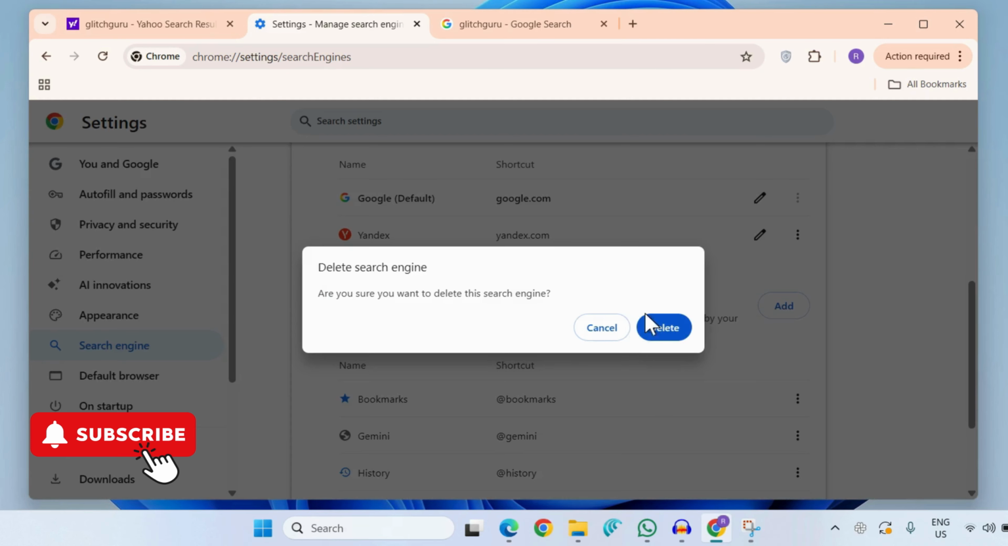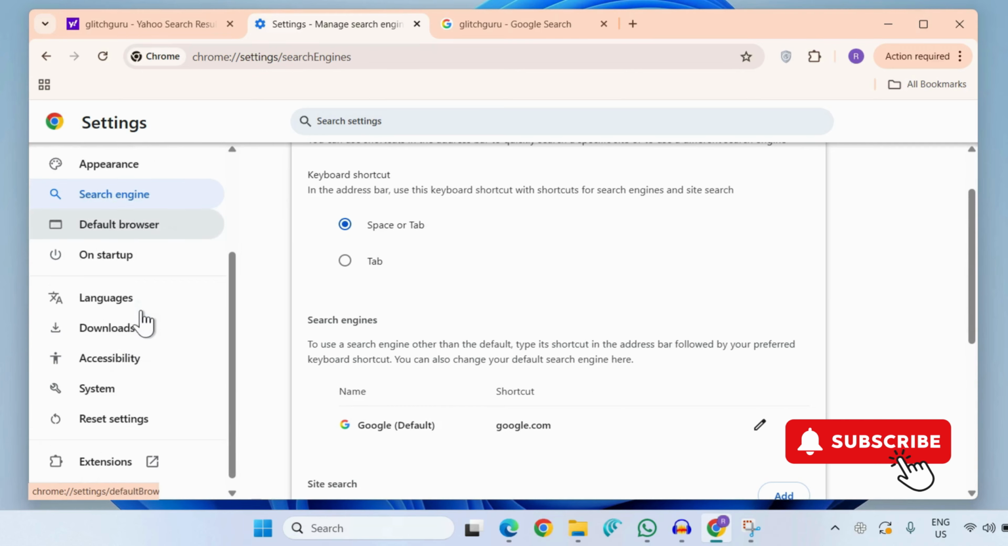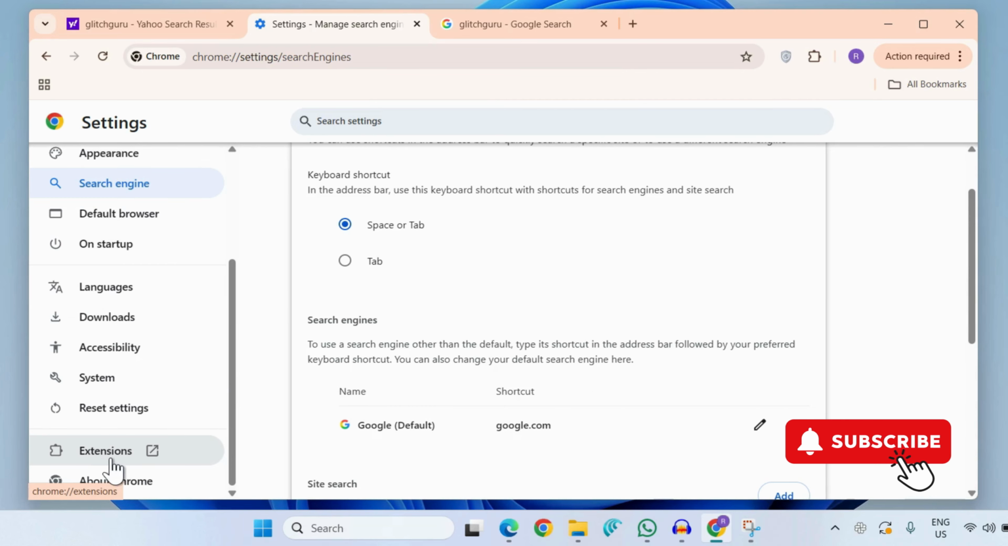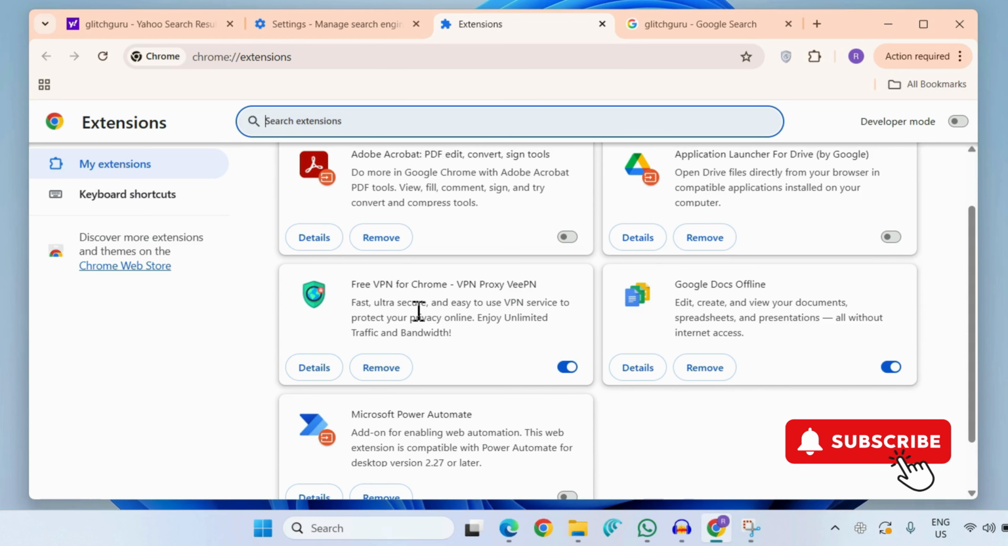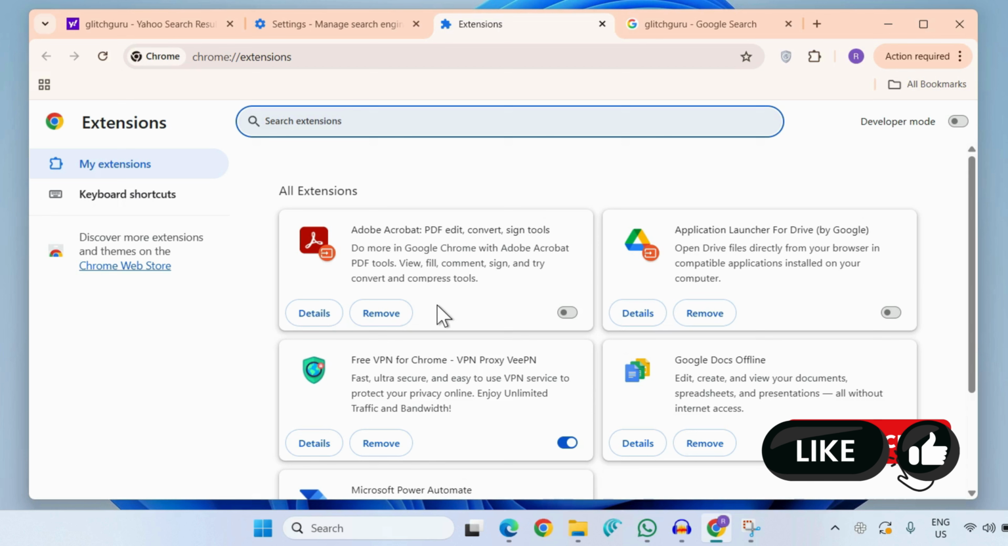Now the next thing you need to do is scroll down here and then click on extensions. Now here you should see all the installed extensions. Now if you don't recognize any extension that you remember installing, simply go ahead and remove it. I've also heard people complain about McAfee extension as it changes the search engine to Yahoo. So make sure to remove all the unwanted extensions or the ones that you don't recognize.